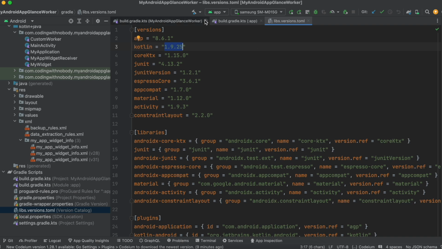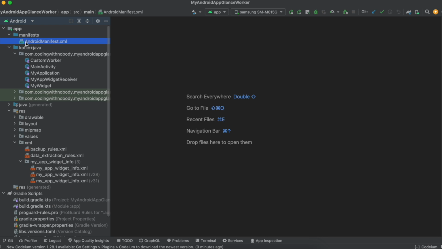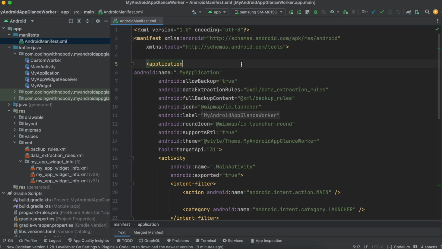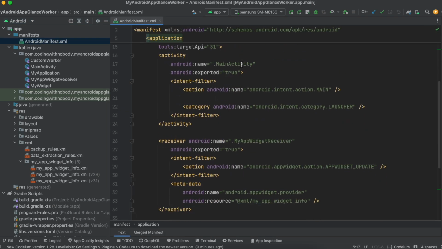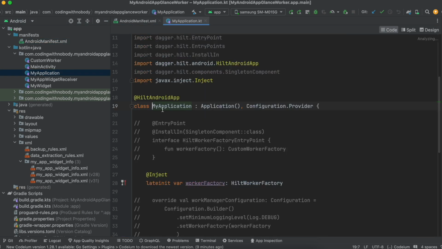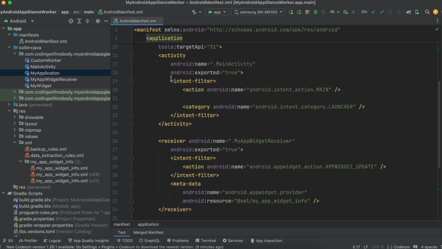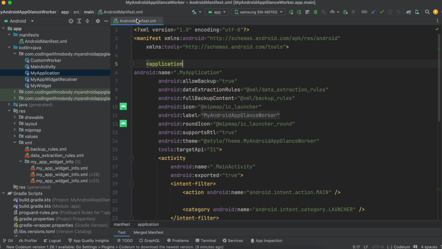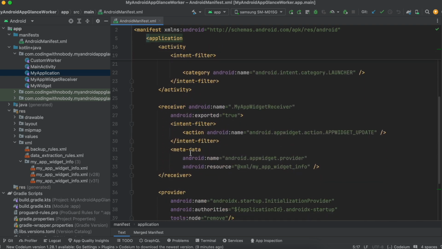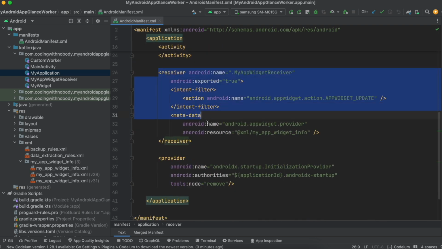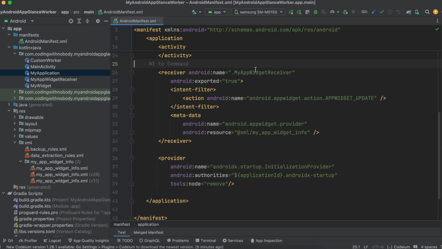Okay, once that is done, we will first have to go to AndroidManifest.xml. We will have to scroll down. Before that, before I forget, we have to create an application class for Dagger Hilt. So just create a Kotlin file called MyApplication. Okay, I will tell you that later because this is a bit complicated. Sorry about that.